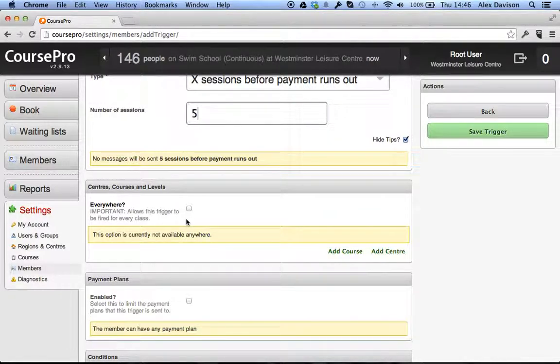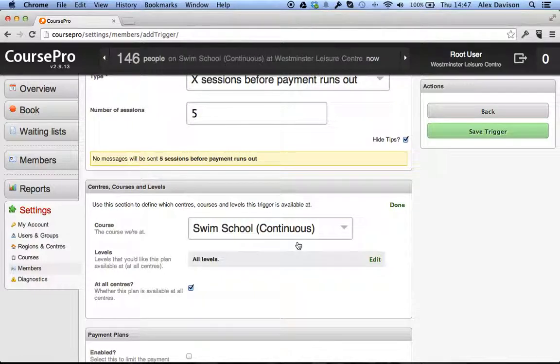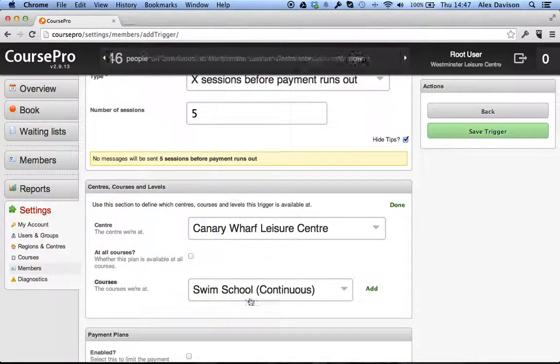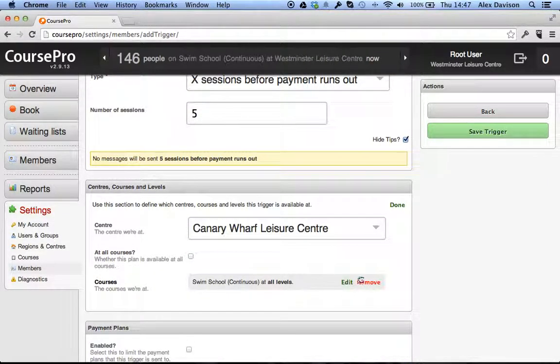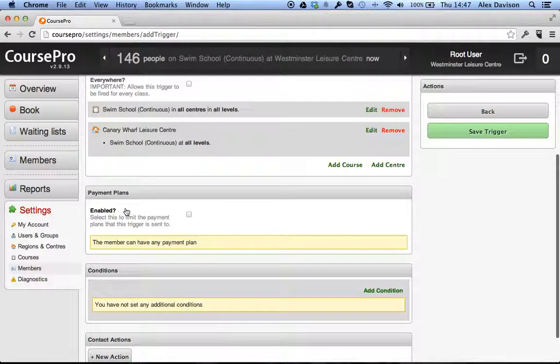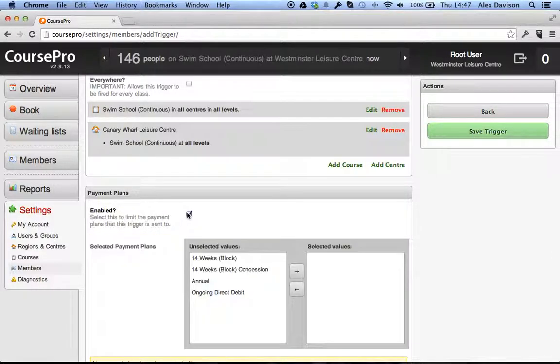You can first of all set where it's applicable to, so it could be applicable to everywhere, which is all courses, classes and centres at all levels. But you can also specify the individual course, individual levels if you want to, and also make that at specific centres if you need. Conversely, you can also add a specific centre and make it for individual courses at specific levels if need be as well. That's the same as before. Also the same as before is the payment plans, giving you the ability to specify the contact trigger going to people on a specific payment plan if need be.